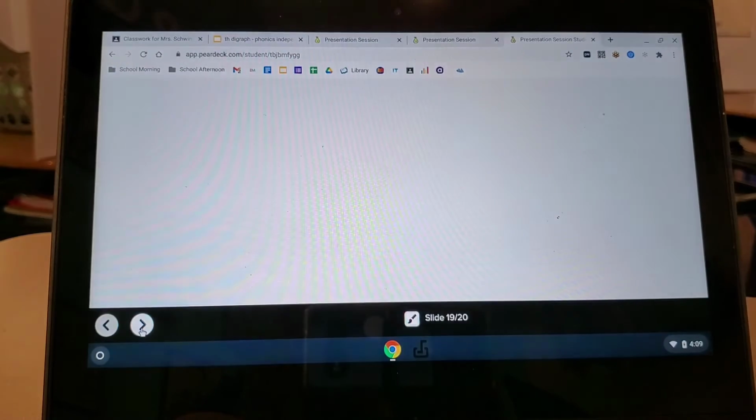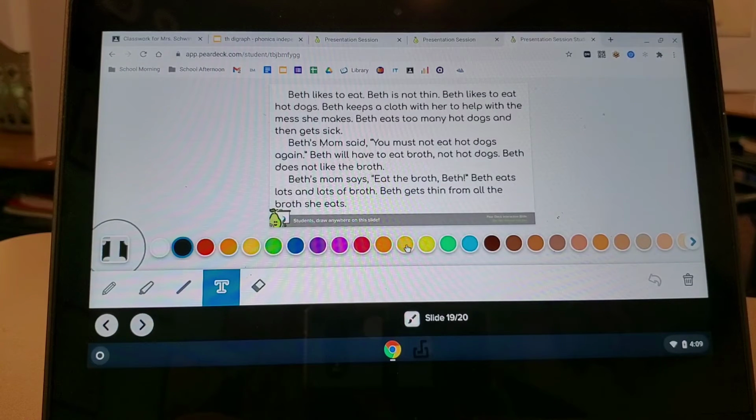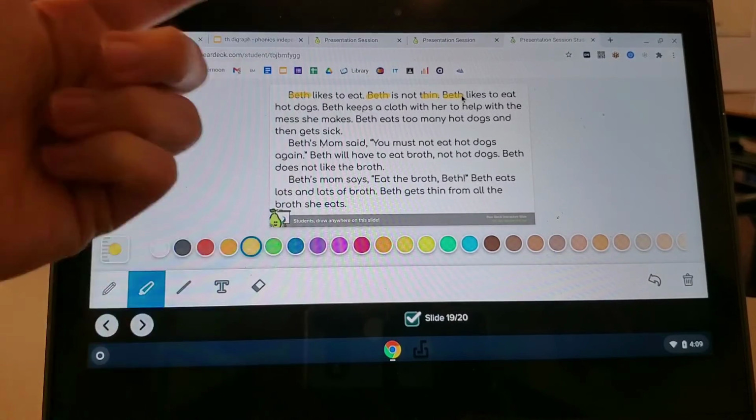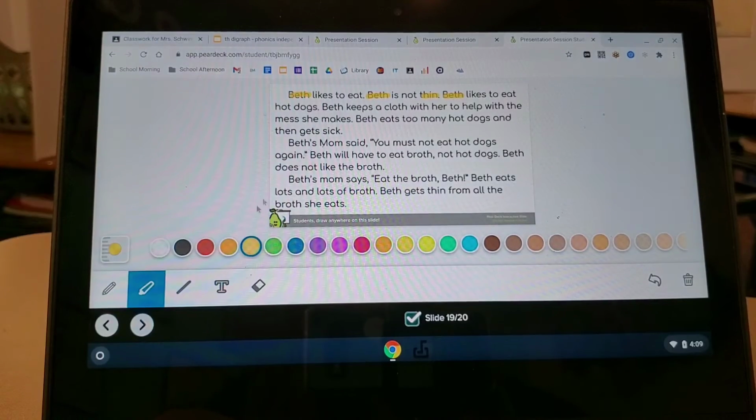And then the next one, they're just going to highlight the TH digraphs. We're going to toggle over to our highlighter here. And they just highlight the words with the THs in them. Like that. And they're going to go through the whole story. Obviously, you're not going to watch me do that.